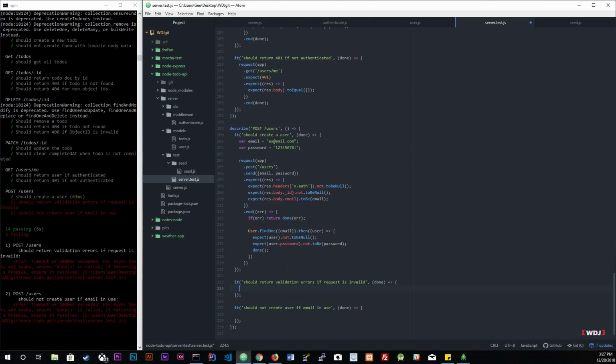Let me actually go forward and explain what's happening up here like I always do. So we made two variables because we're going to be passing them in. We're going to get the post /users, and we do need to post the email and password. Once we get the body back, we're going to expect the headers of the XOF to not be null. We don't know what the header is going to be. Remember, it's a random set of characters. We don't know what it is, so we just expect it to not be null.